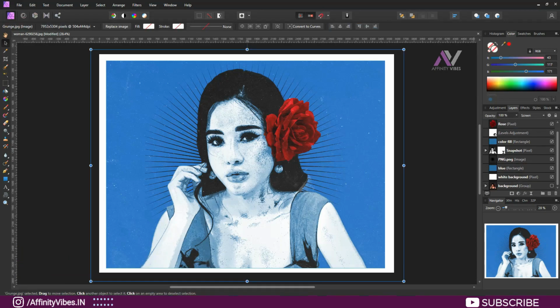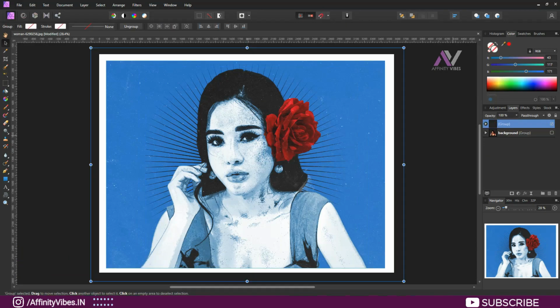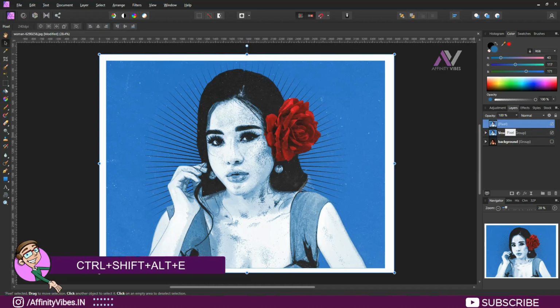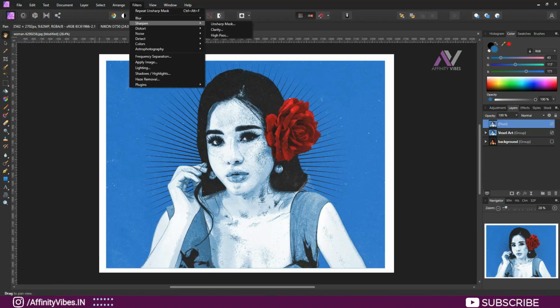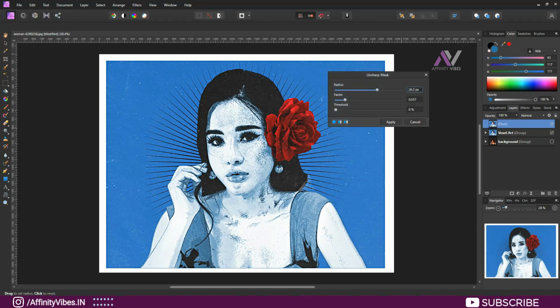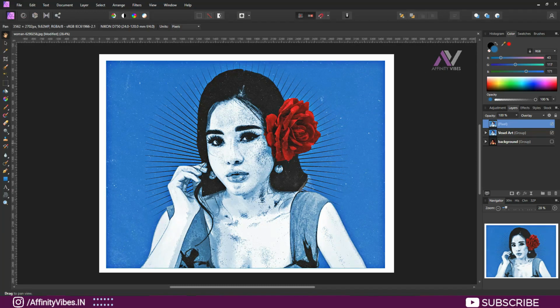Now select all layers and make a group folder by Ctrl G. Take a snapshot, or right click and use merge visible to make it one layer. Vector based images need sharpness, so go to the top menu bar, Filters, Sharpen, Unsharp Mask. And that's it. This is my final output.